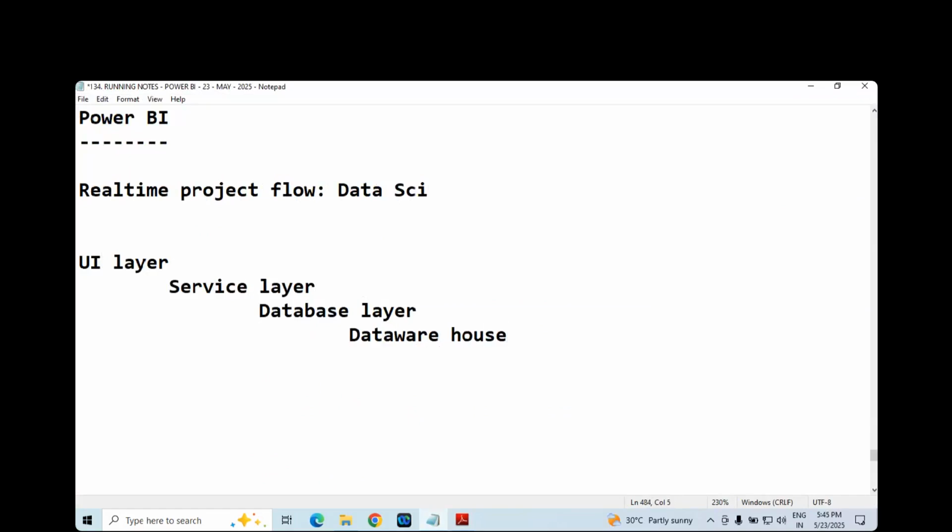In between the database layer and the data warehouse layer, there is a team that will work there. That team is called the ETL team. So this team works in between the DB and the data warehouse. What is this team's main motto? First of all, what do you mean by ETL?